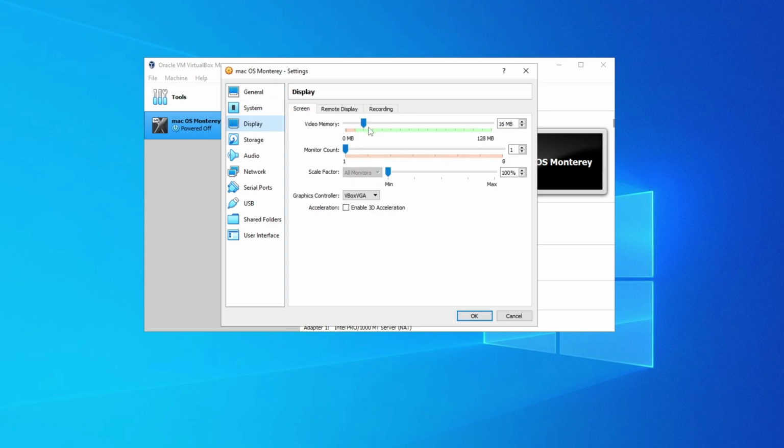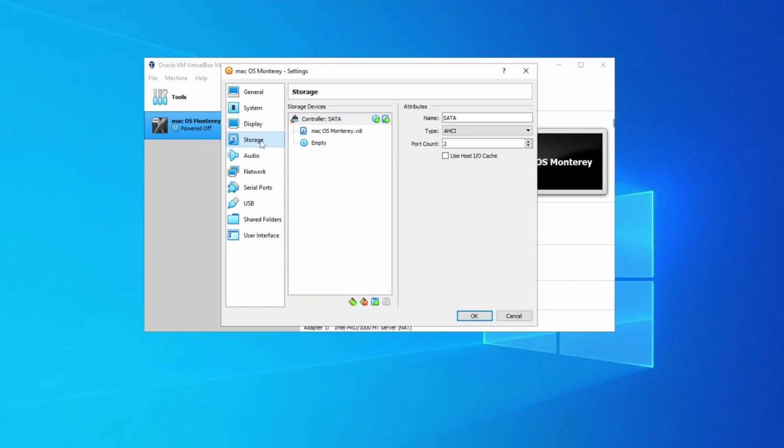Go to Display, and we're going to push the video memory all the way up to 128 meg to allow a little more smoother operation. We're going to go to the storage. Now this is quite crucial.